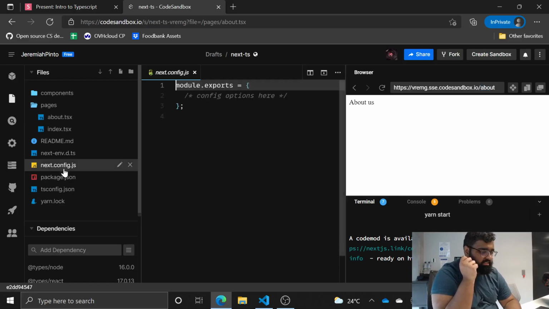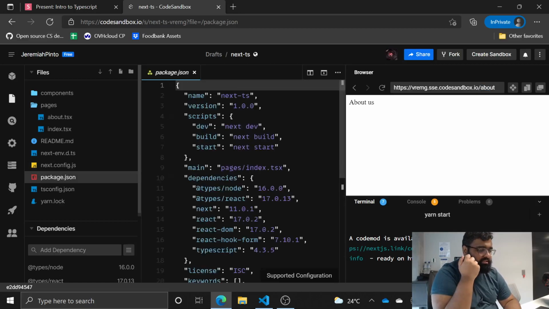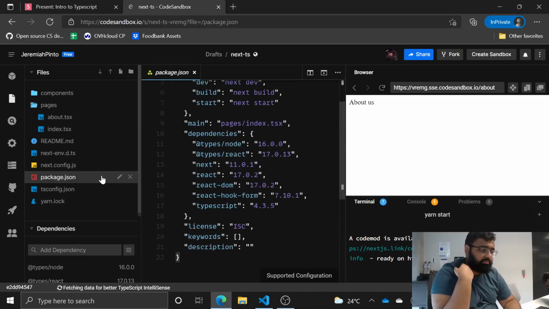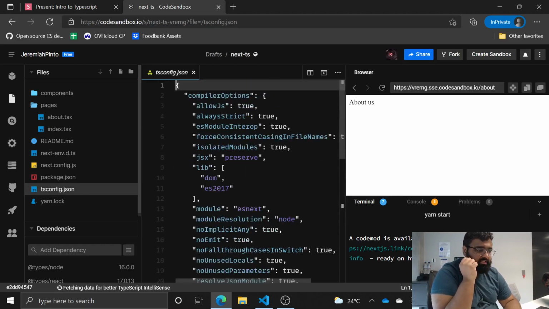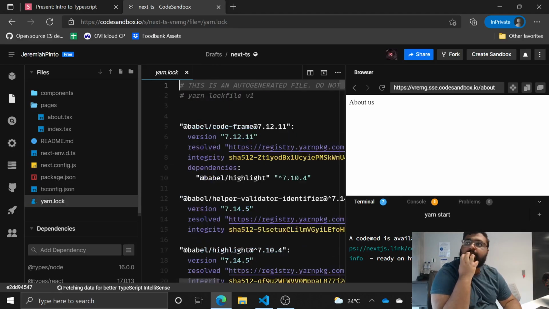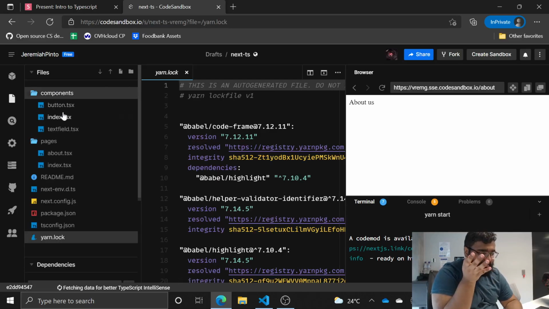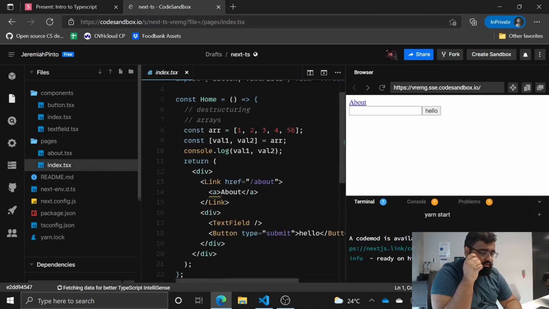And then this is just the Next.js config. Package.json is the dependencies you have installed in the project. TS-config is the requirements for the TypeScript declaration. And then the lock file is the dependencies and sub-dependencies required by the project. All right, getting back into the TypeScript aspect of it. If we go back to index, we remove this.